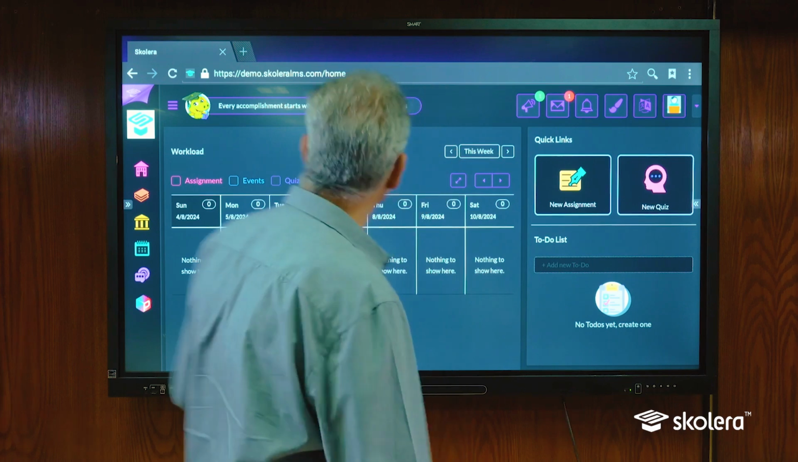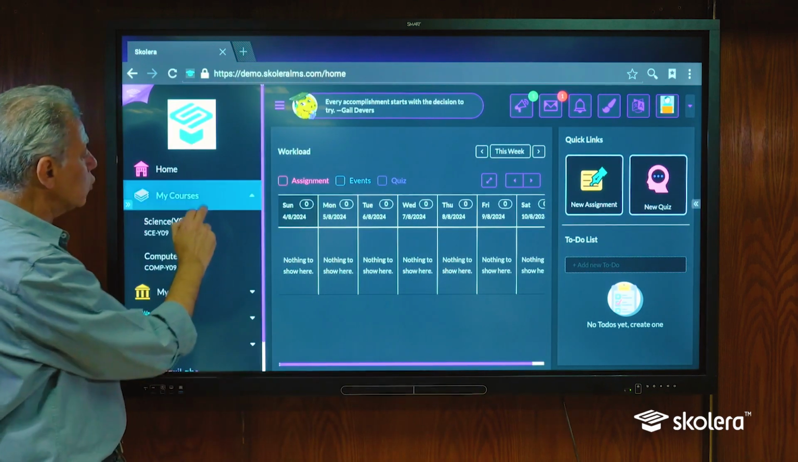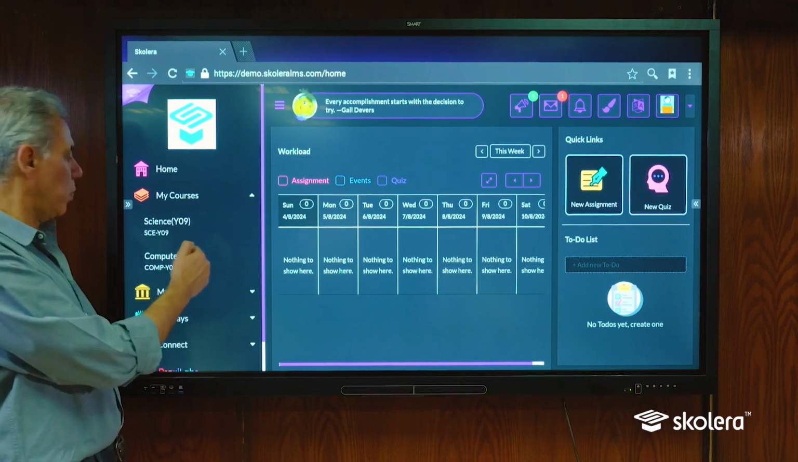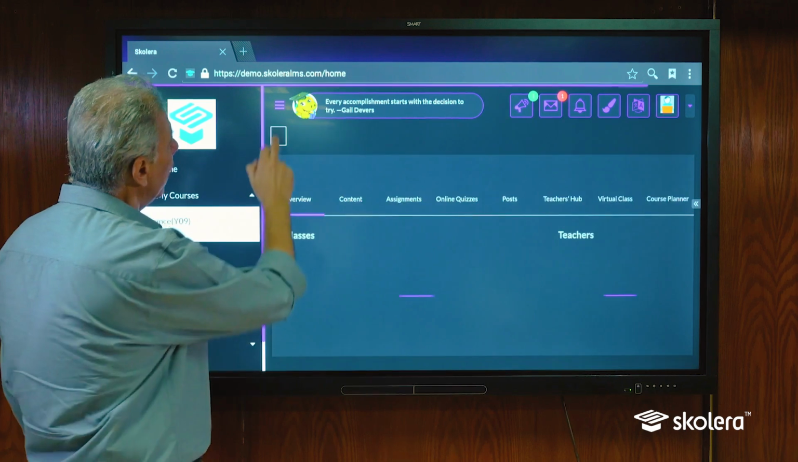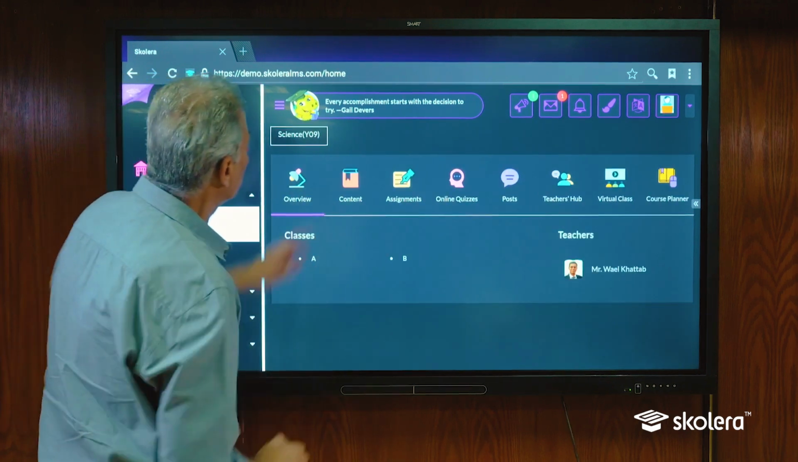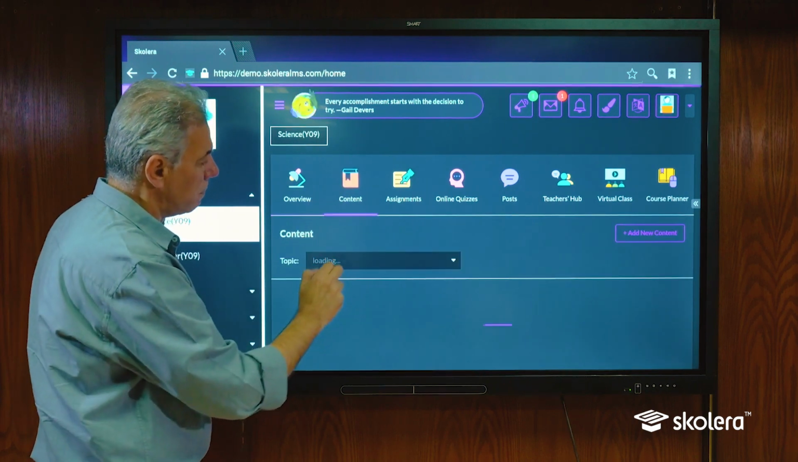To do this, once we've logged into Skolera, from the navigation menu on the side, we can choose the course that we want to work with. Let's go to Science Year 9, for example. And from here, we can start by adding our content.